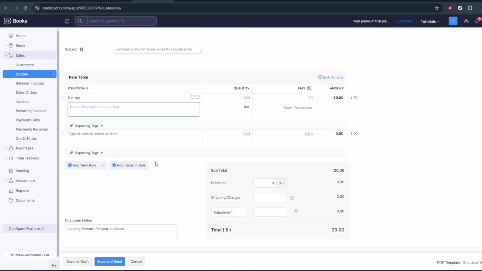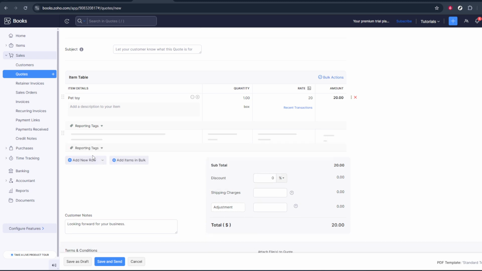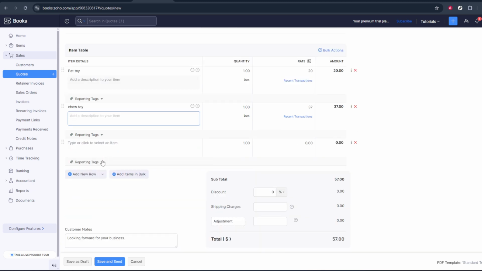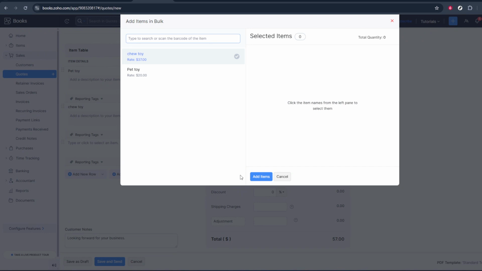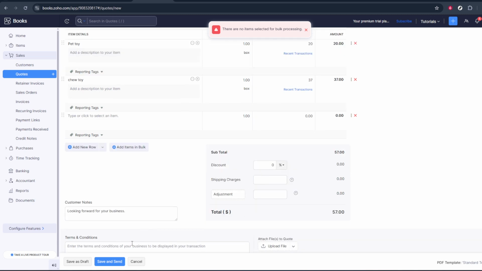You'll see options to save as draft or save and send. If you want to review the quote later or get approval internally, choose Save as Draft. If it's ready to go to the customer right away, choose Save and Send. Zoho Books will then save the quote and open up the email window so you can confirm the message and send it directly to your customer. And that's all it takes to create a quote in Zoho Books.